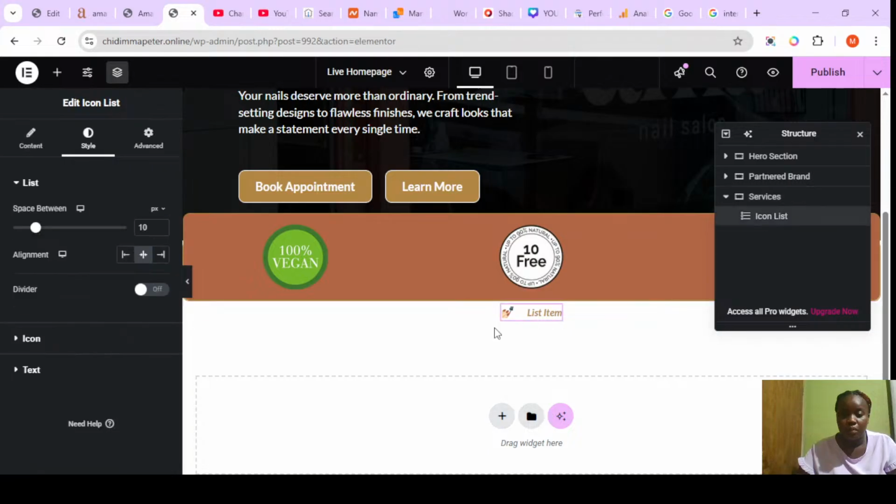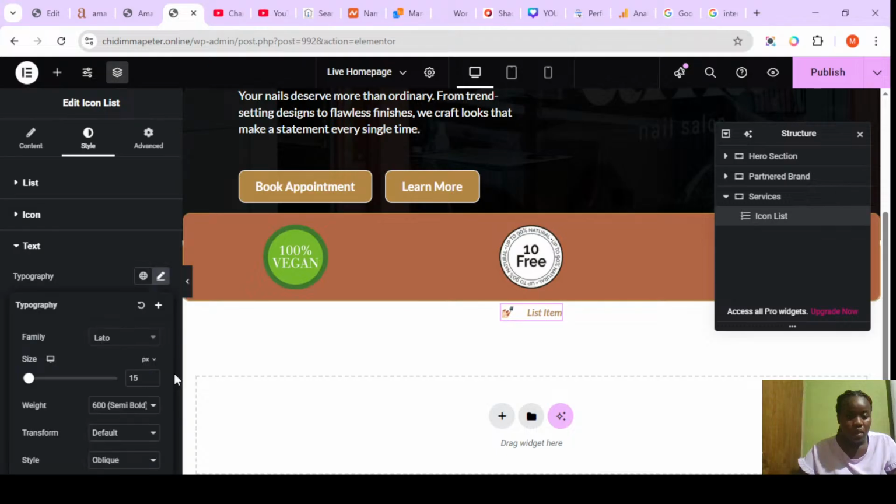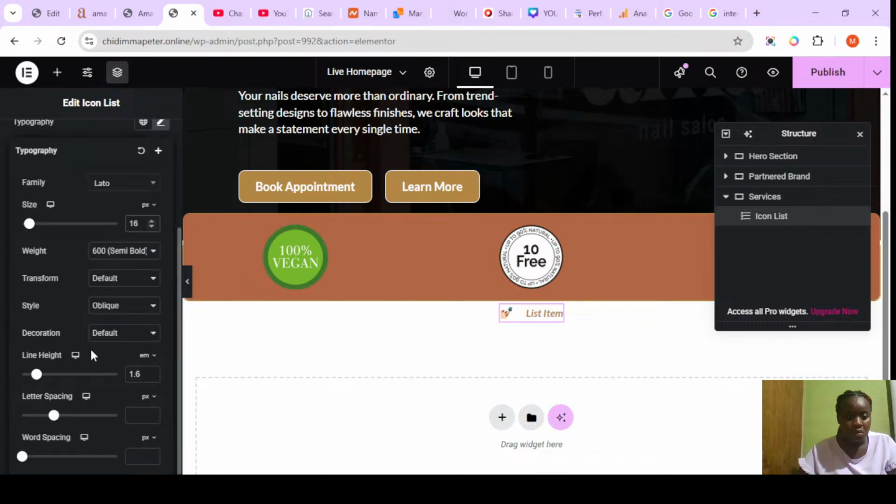I talked about the icons. I did a video previously on where to download icons. My best website is Iconify. I already added the icon, and for the text section, typography were the same. Lato, I'm supposed to use 16. Yeah, I think 16 is good. Yes, 16 is good, with semi-bold and line height 1.6. This looks the same.